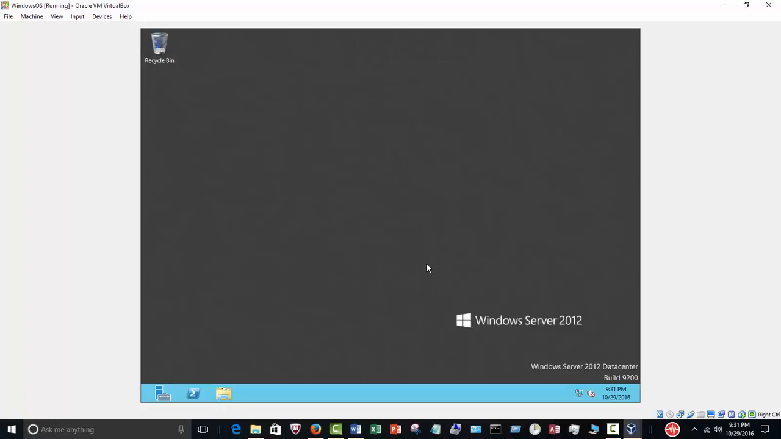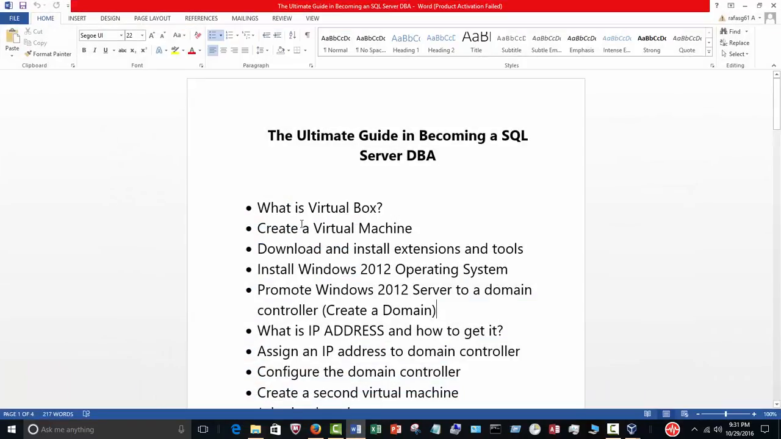So now that we have the Windows 2012 server operating system on, you can see that it's connected to the internet, and we can access the internet. Here are a few things, like File, and we'll go over these in a few seconds. The other thing that we do need to do is look at our to-do list. We created a virtual machine, and now we've installed the downloaded operating system. Now we need to install the extensions.